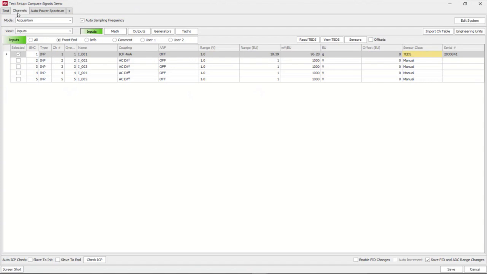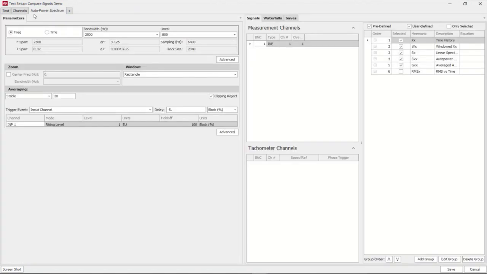Here we have our Test tab, our Channels tab. Everything looks great here. Here's our auto power spectrum measurement. And I have an input channel trigger, and I have an accelerometer mounted to my desk. And when I tap it, I'll get a reading. But I need a signal to compare to use our Compare Signals feature. In order to do that, I can add a user signal.